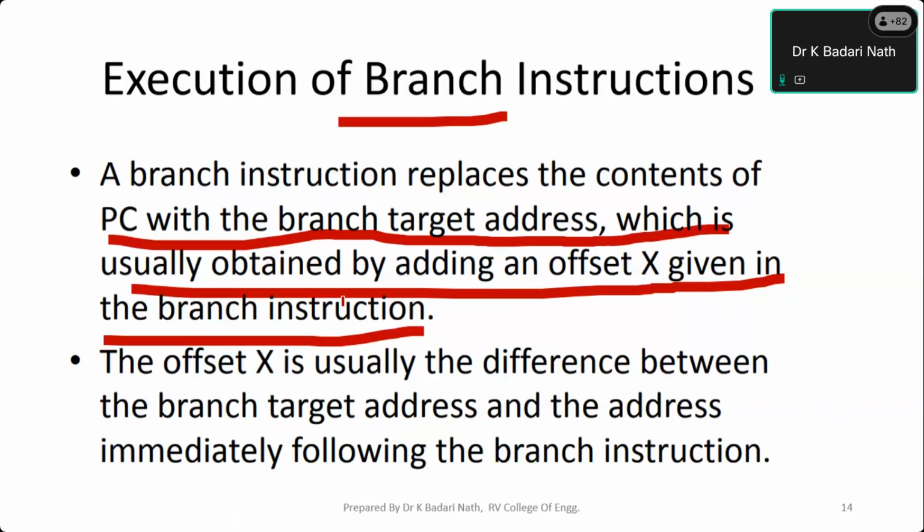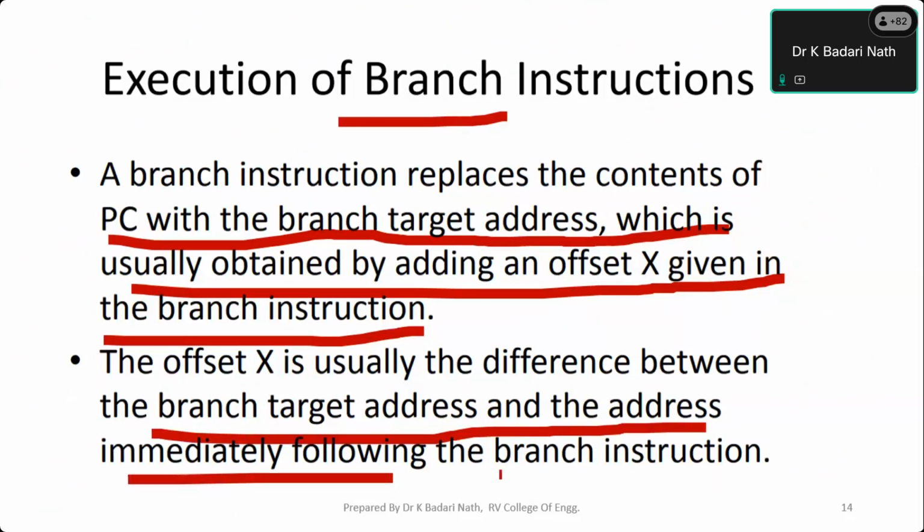So whatever is specified as a part of the branch instruction, we take that and add it to the program counter so that I can get the new address. That is the address I am supposed to branch to in the branch instruction. So the offset X is usually the difference between the branch target address and the address immediately following the branch instruction. That is the offset. That is how much we have to branch.